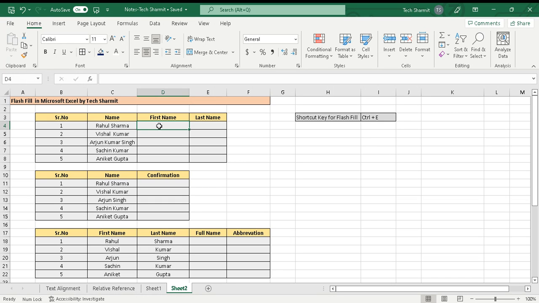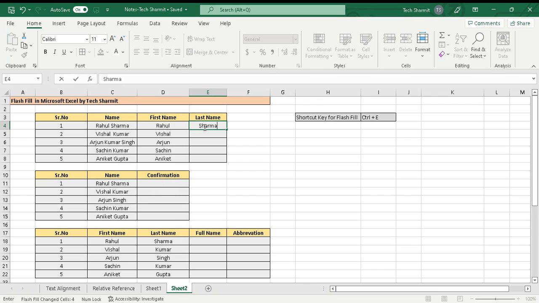To fill out this data, first of all, click on the first cell and just put the first name, that is Rahul, then press Enter and press Control E. Once you hit Control E, it will give you the first name data. Similarly, to populate the data for the last name, write Sharma, hit Enter and then press Control E. It will give you the output for the last name. That's how we can fill out the first name and last name from the concatenated name, or full name.